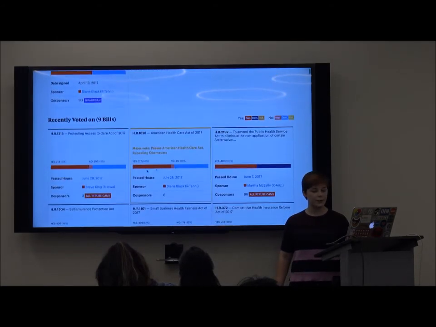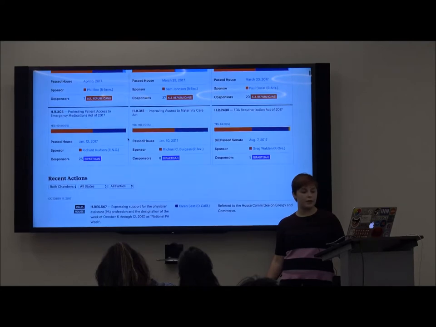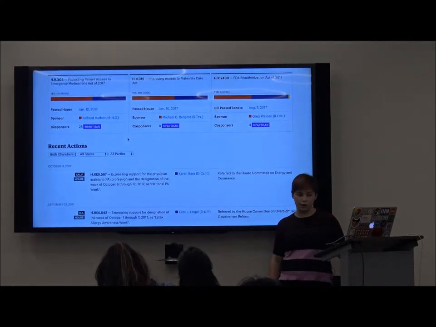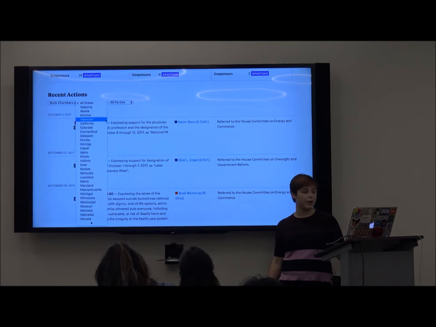We are highlighting major votes on major pieces of legislation, like here's the vote on the American Healthcare Act in the House. And then doing an activity feed of all of the bills that are in that category. So making it a lot easier for people to find exactly what their members of Congress are up to.